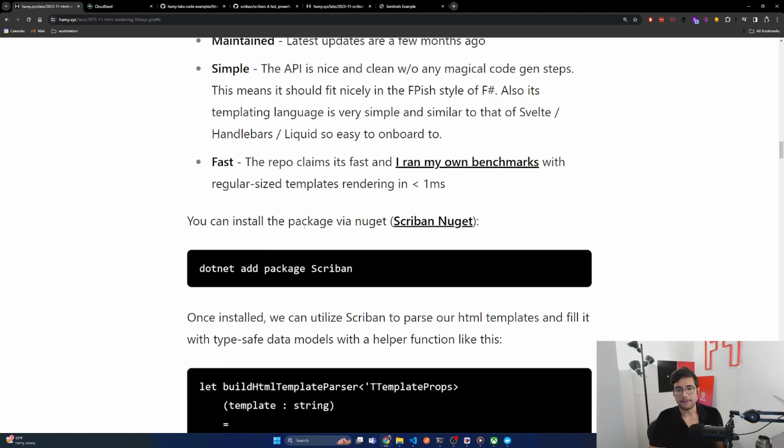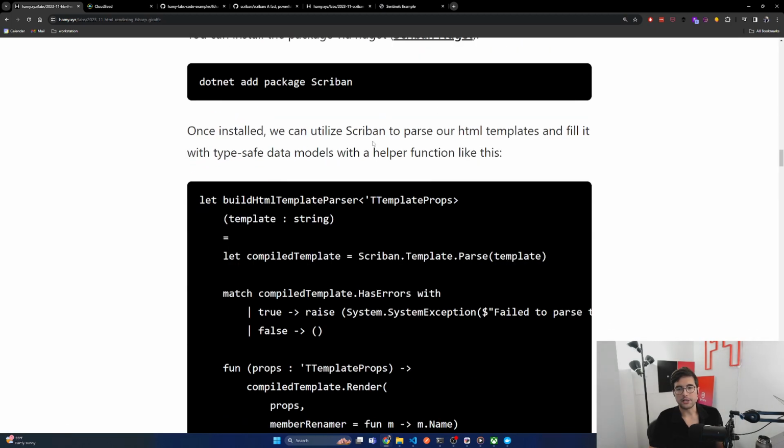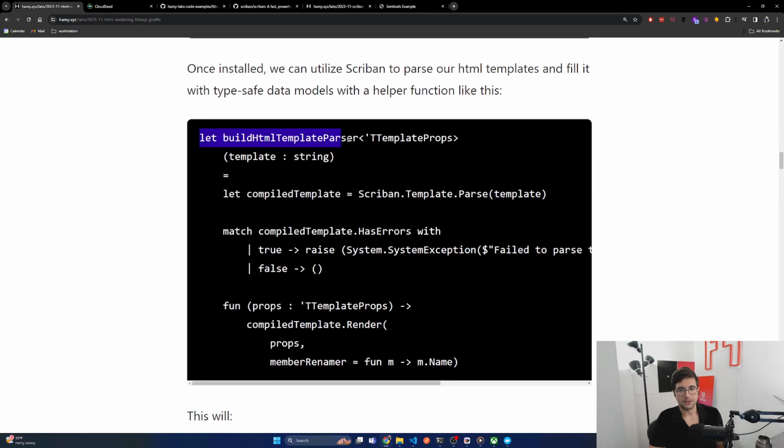So you can install the package via NuGet, which is .NET's package manager, via the Scriban NuGet here. Then, and this is the command. So once installed, we can utilize Scriban to parse our HTML templates and fill them with type-safe data models with a helper function like this. So here's our helper function.